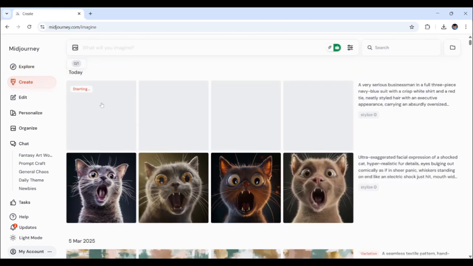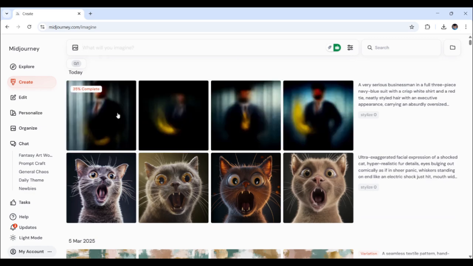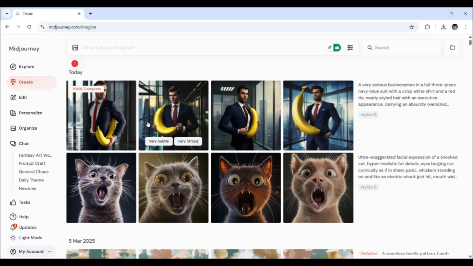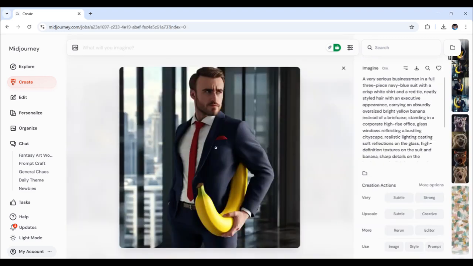There we go. The process has now started once again. Now, Midjourney right here is about to give us a businessman who looks like he's late for a high-stakes meeting, armed with nothing but potassium-powered confidence. And yep, here it is. Would you look at that? This absolute goldmine of confusion right here.